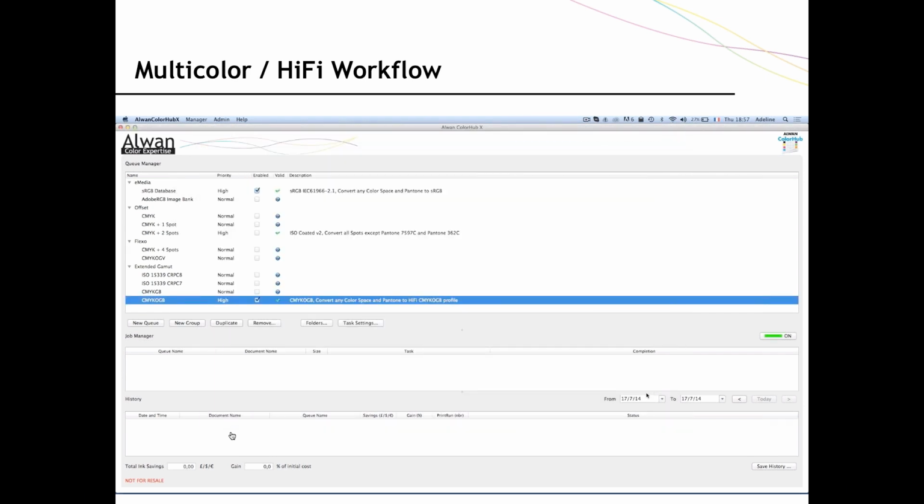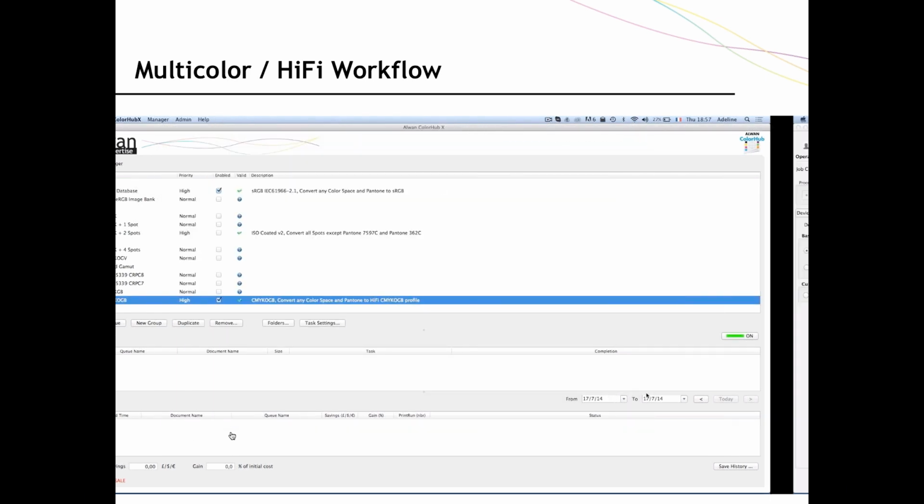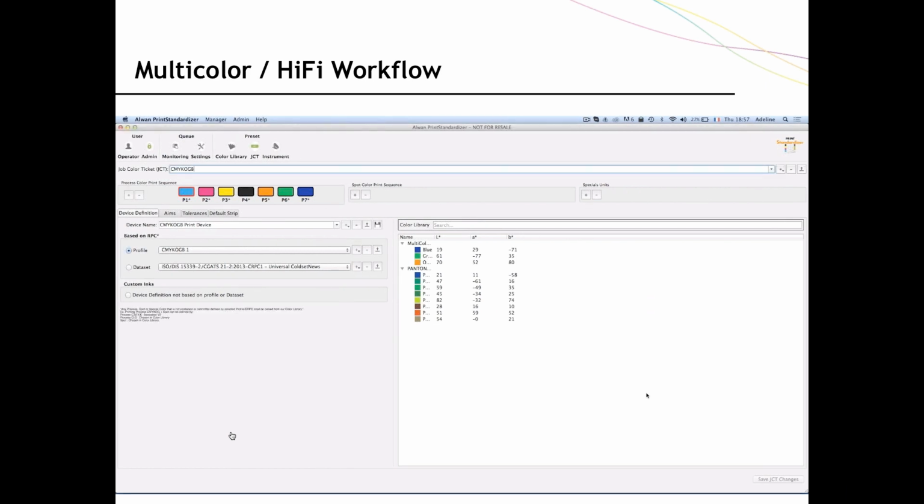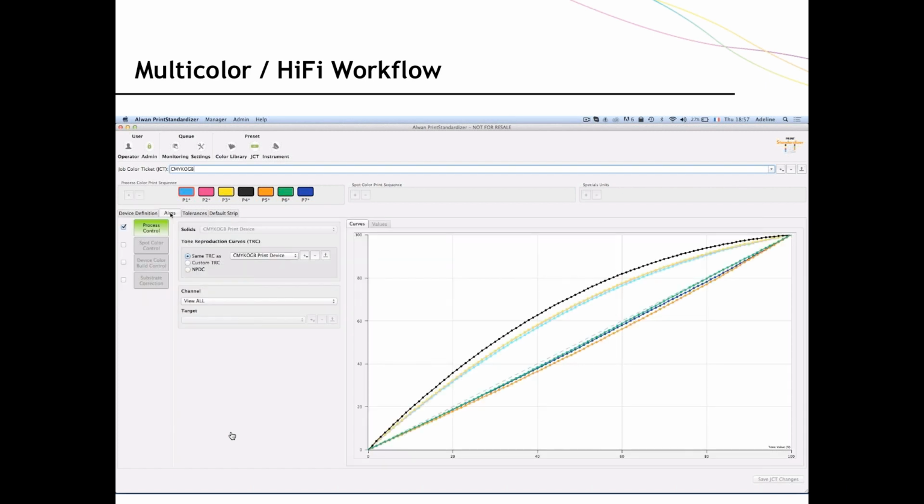Now I need to make sure that my CMYK OGB printing device is stable. To do that, I will be using Alwan PrintStandardizer, which is a print assessment, calibration, and stabilization software. In Alwan PrintStandardizer, I will define the printing device I will be using. So this will be my CMYK OGB printing device. I will assign the printing device profiles that I will have created, and I will set the aims and tolerances of my devices according to my desires.